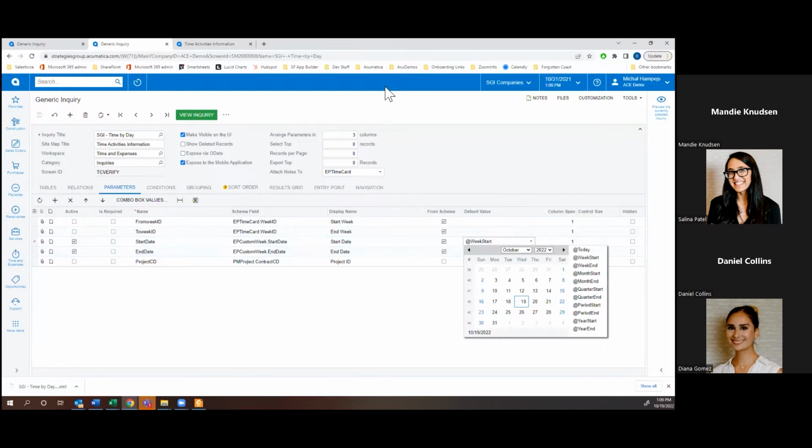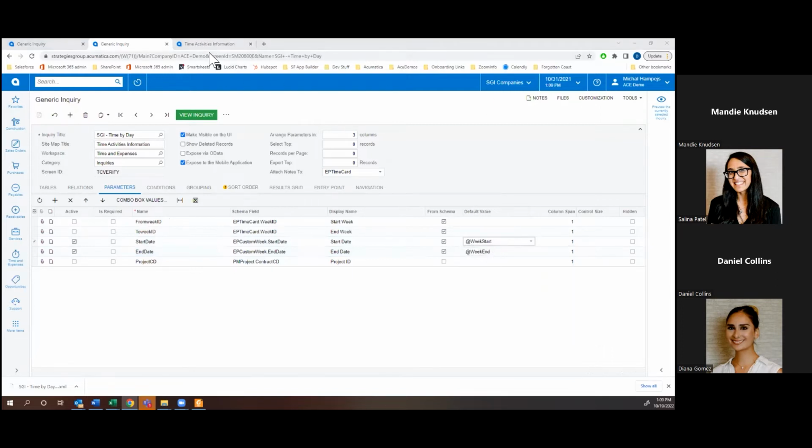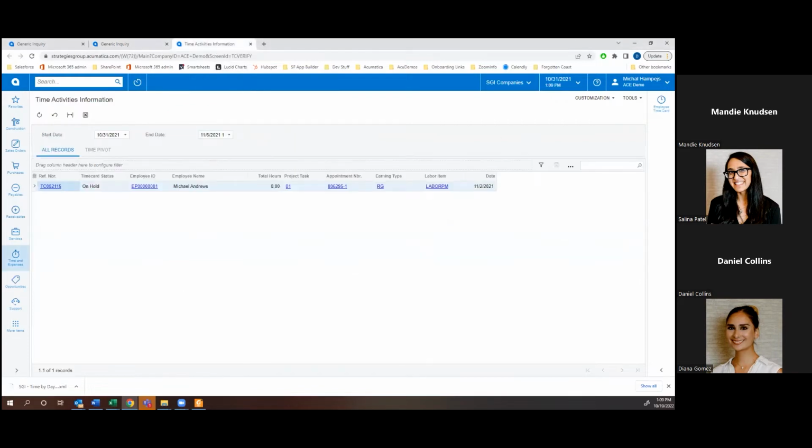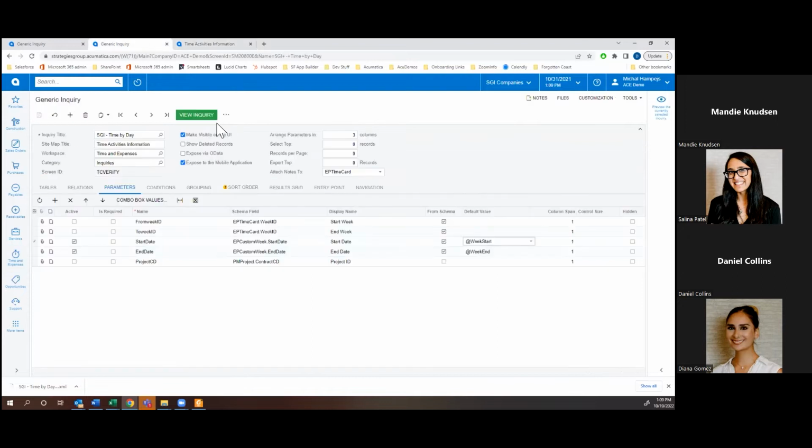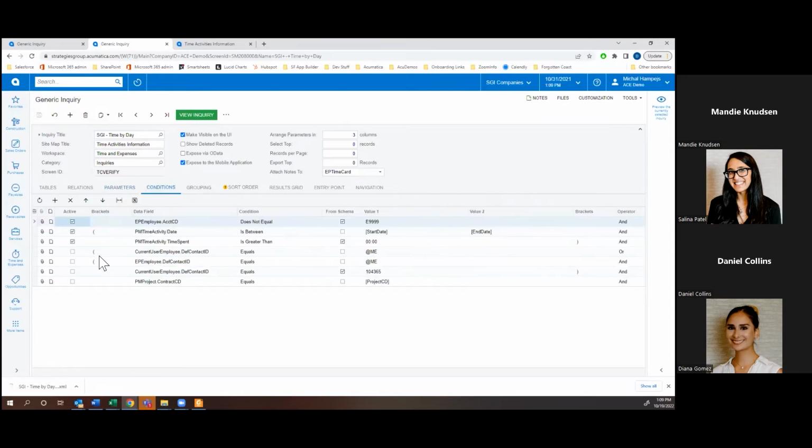So it's going to default to whatever, I think I have it set to week start and week end. So it would basically be like my current week given this date. So the start, the end. All right. And then you can add other filters as well, or other parameters as well. The way that you would use them is you would then pass them over here to what's called a condition.